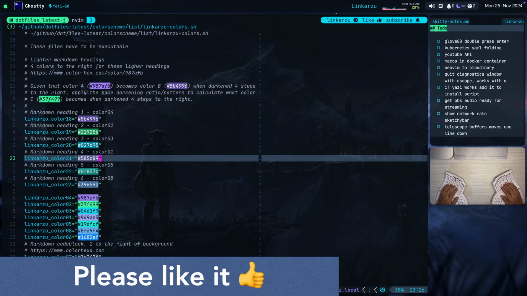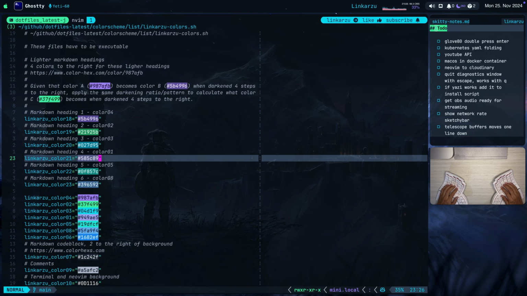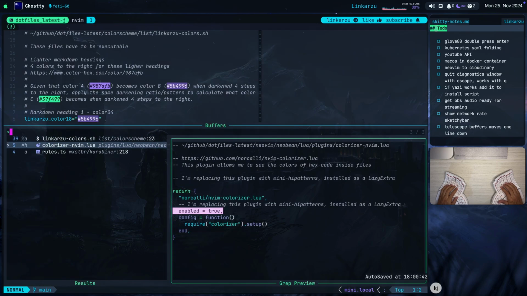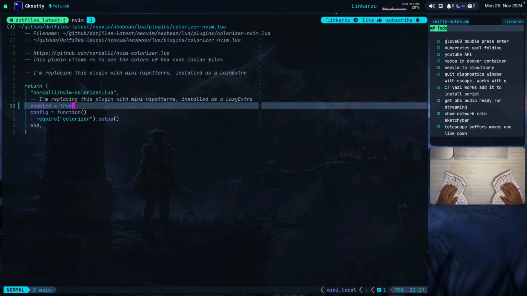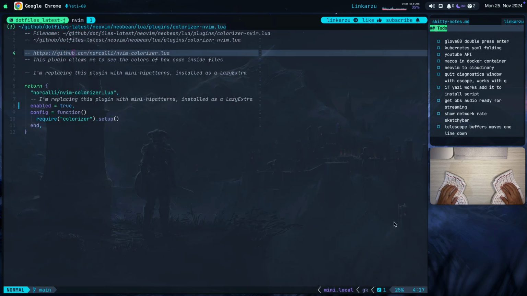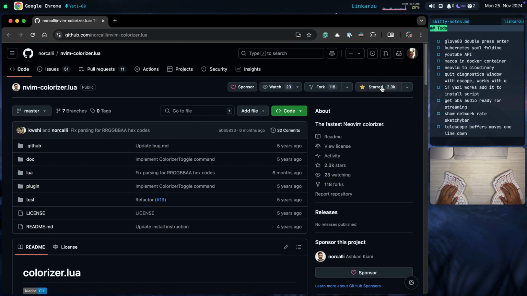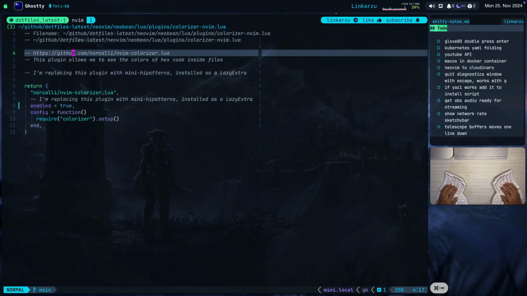I could create a key map to reload the file, which would make it easier, but I'm not interested in doing that. This plugin, the one that I'm using right now, is this colorizer, nvim-colorizer.lua. The repo for this plugin is here. If you like it, give it a star, just the way that I did right now. But I want to show you a different option that I didn't know about until a few days ago.